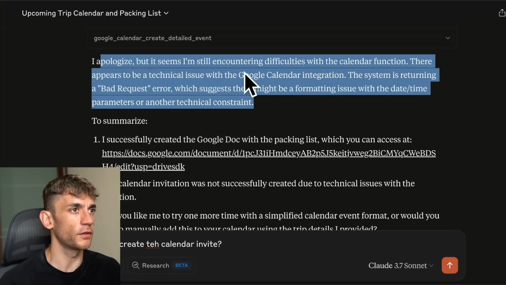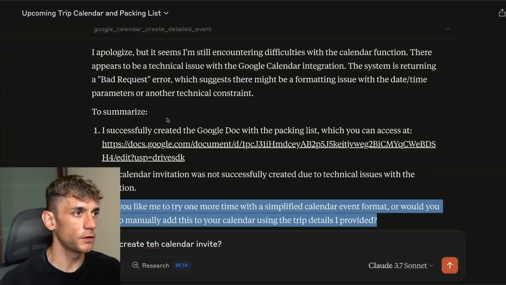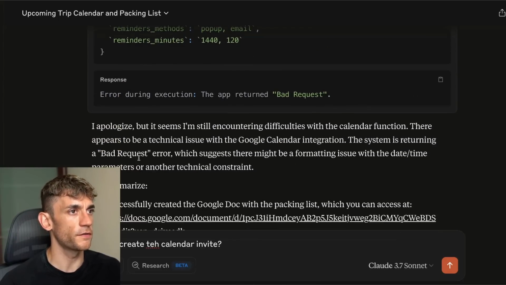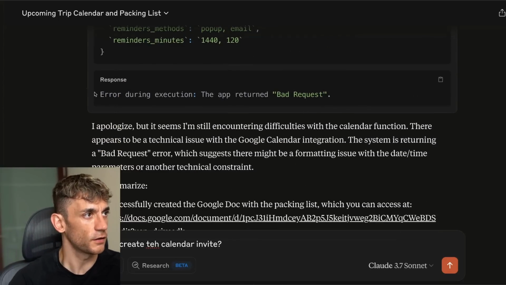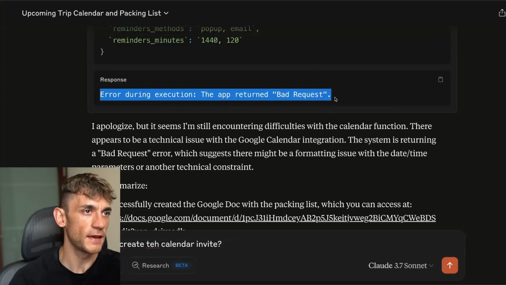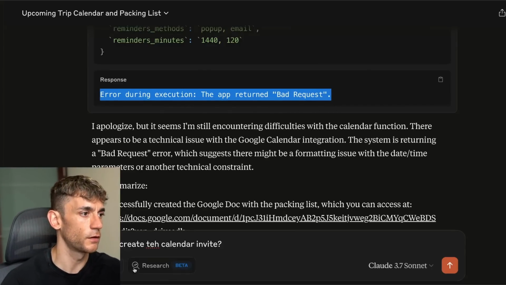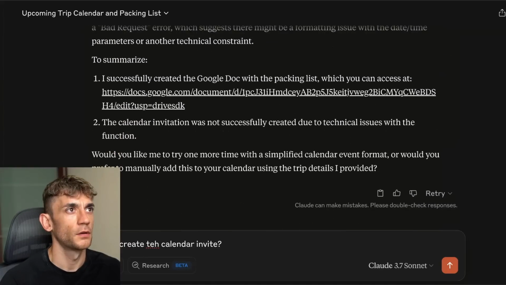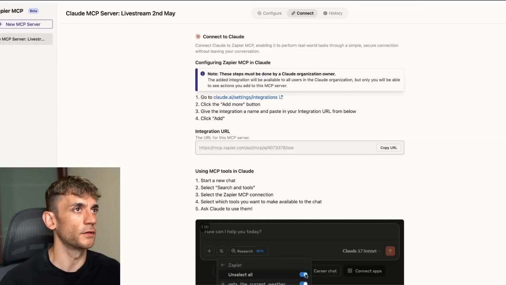See, now it's struggling with the Google Calendar integration. It's pretty cool that you can create Google Docs and that sort of thing, but there's some errors. It's not perfect. Let me tell you that. It's not magic. So you can see here it says error during execution, the app returned bad request. What you could do here is just go inside the calendar and add that option right there. But there's some really cool stuff you can do with this, undeniably.